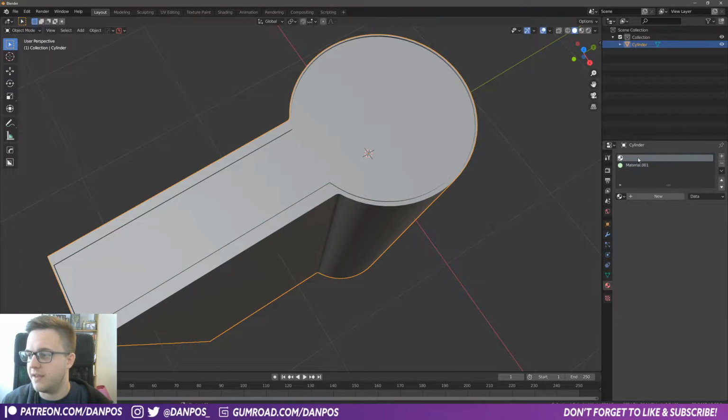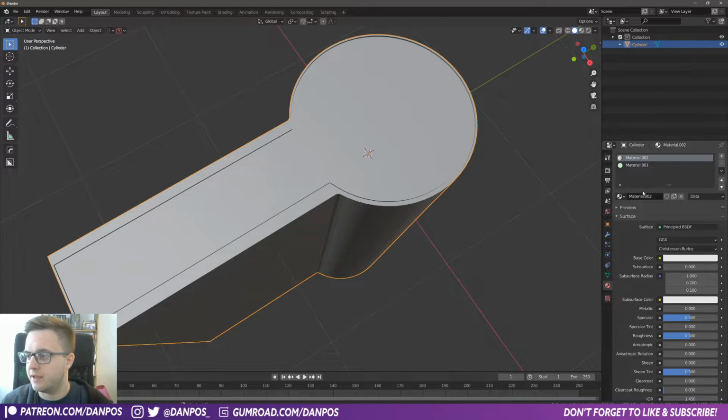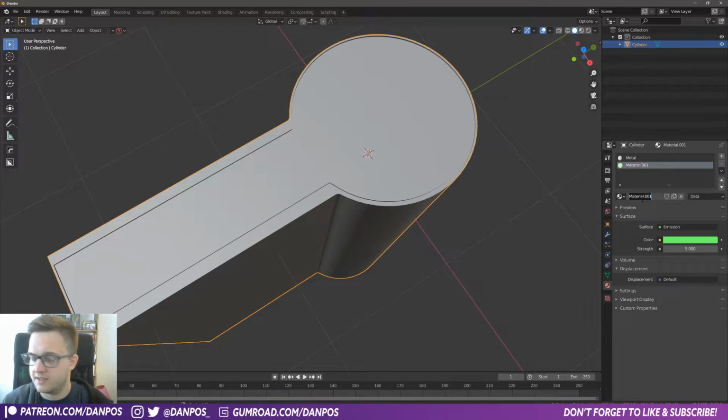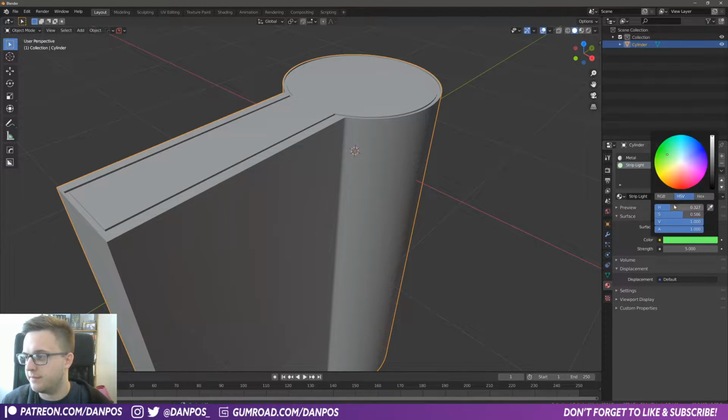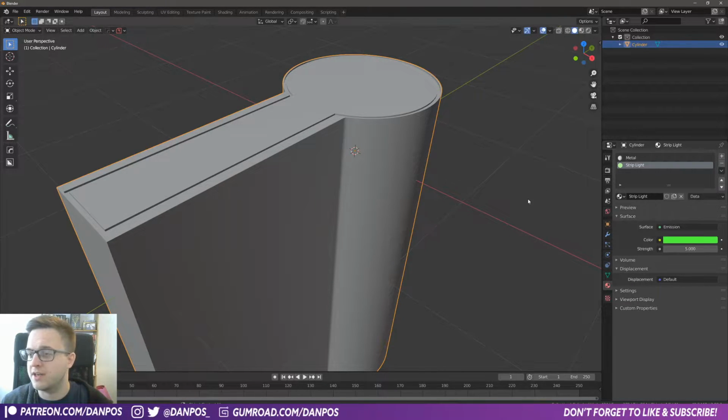And then for now we can just add a new material here, and just call this metal, and I guess call this just like strip light. I'm just going to make that a bit more of a neon green.